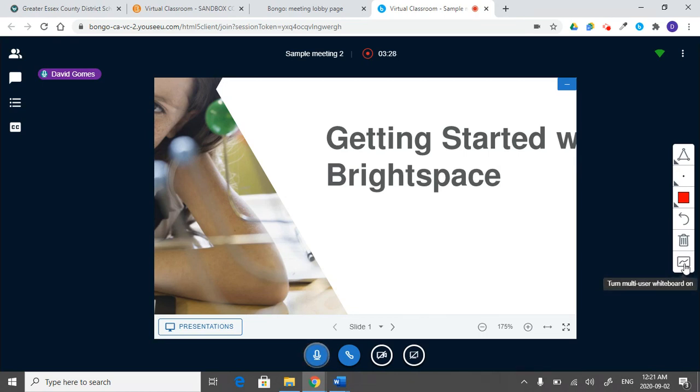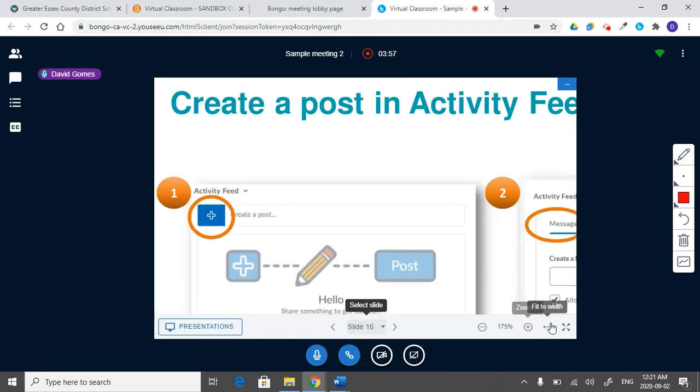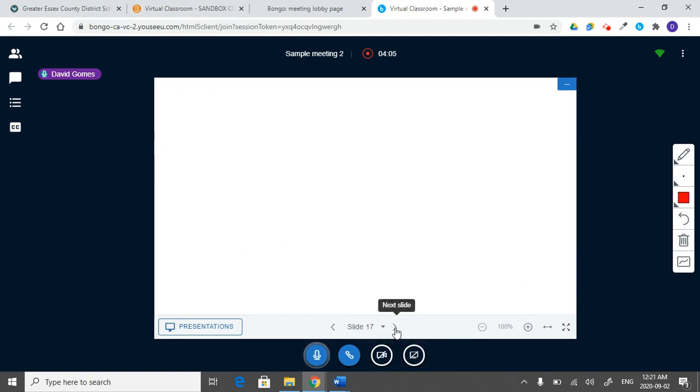I can also turn on a multi-user whiteboard, which essentially means that students are able to show their cursor up on the screen as well. If I enable that, you would see every single user who's in here, and where their mouse or cursor is on the screen. So you can be creative in that way. They also have the drawing tools available if they want to use shapes or the drawing or the pen. You can scroll between the different pages of your document, and then go through however you see fit.